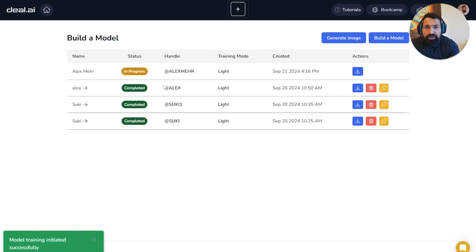All right, so you can see I've created 3 more models, and this one is in progress. I'm going to pause the video. This should take about 15-20 minutes, sometimes 10 minutes, to complete, and once it's done, I'm going to turn the video back on.